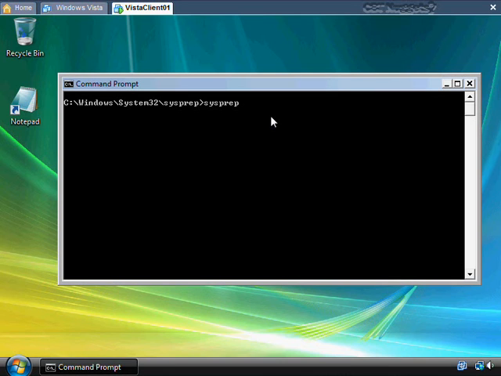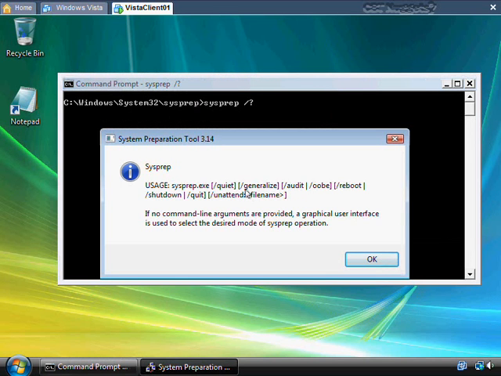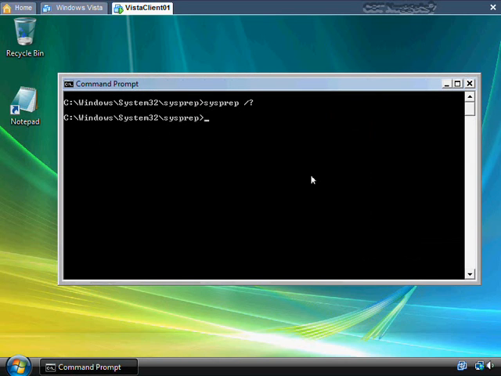I can also do a /? or /question mark, and it shows you all of the help. You do have user account control with this, so you have that option. And then it shows you all the variable options that are available for you here. You should know these for sysprep, and I'm going to explain these as we go here. In fact, I'm going to use the most commonly used ones next.